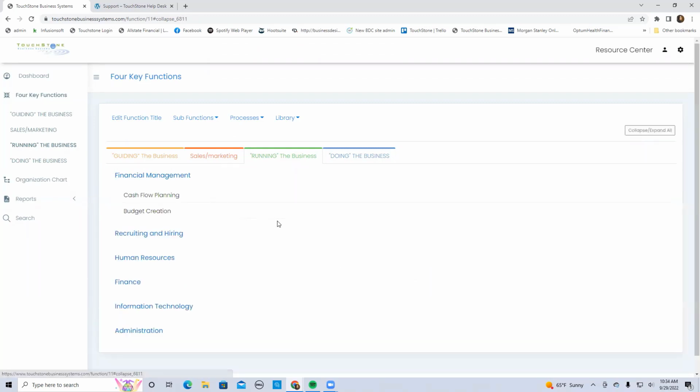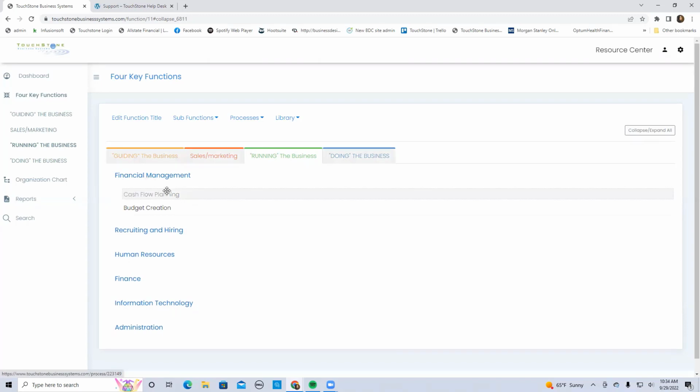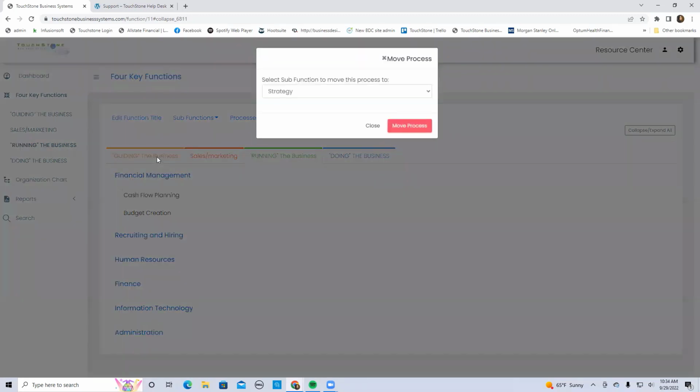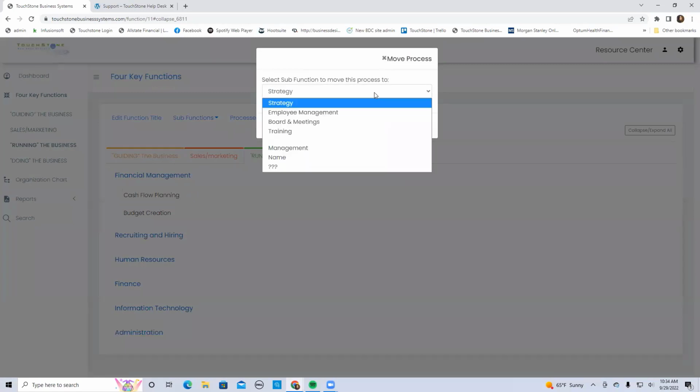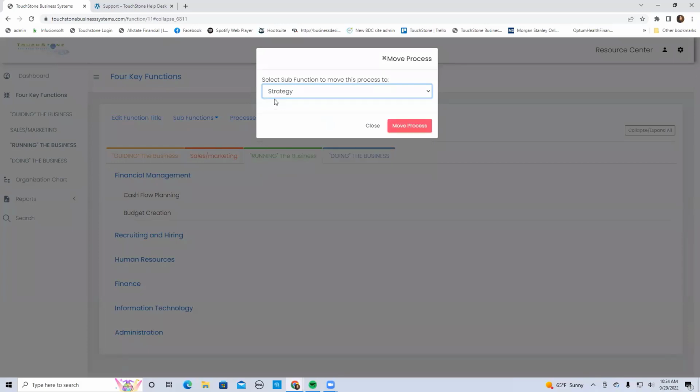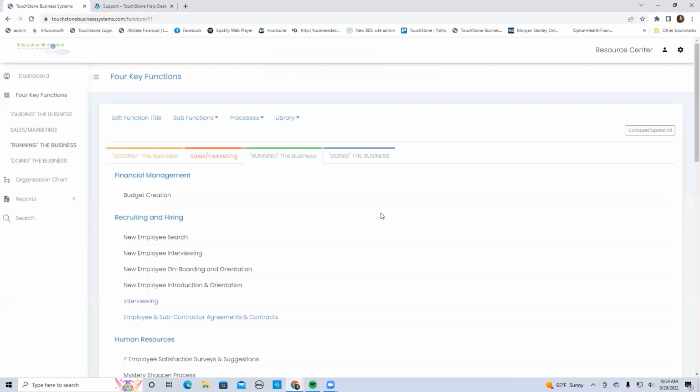You can also take processes and move them from one key function to another. So if I had put cash flow planning here in running the business, but for whatever reason I decide I want it in guiding the business, I just grab it with my mouse and drag it right on top and let go. And now Touchstone's asking me, which sub-function do you want it in inside of guiding the business? So you choose the sub-function and then you hit move process. And then that process is gone from running the business and is now in guiding the business.